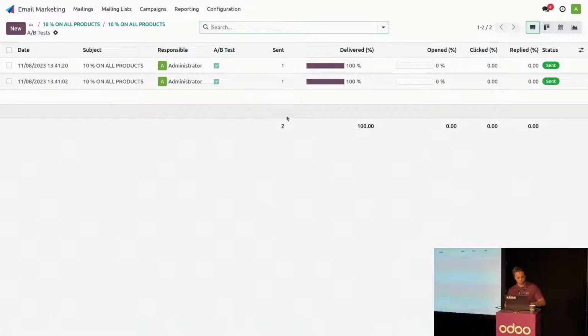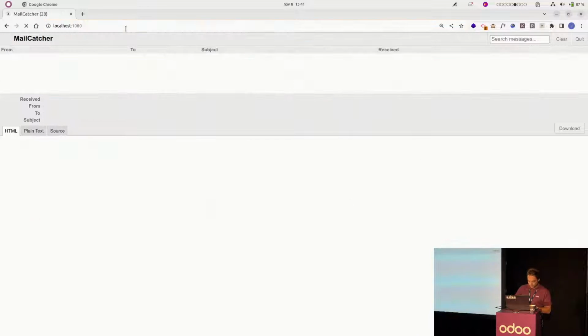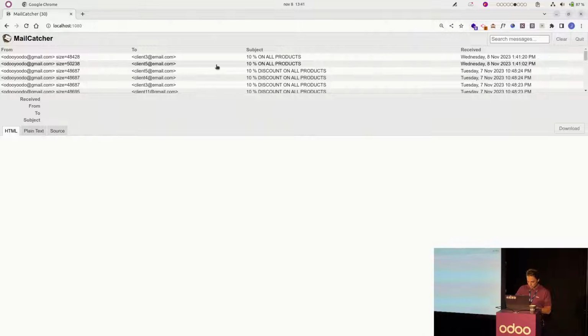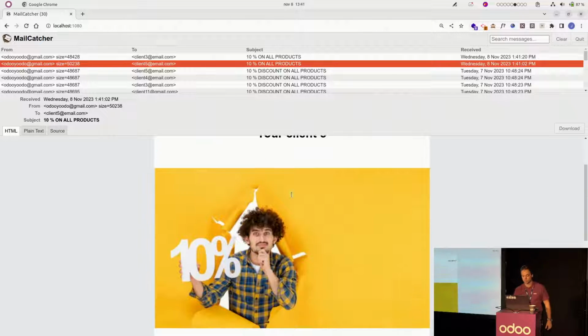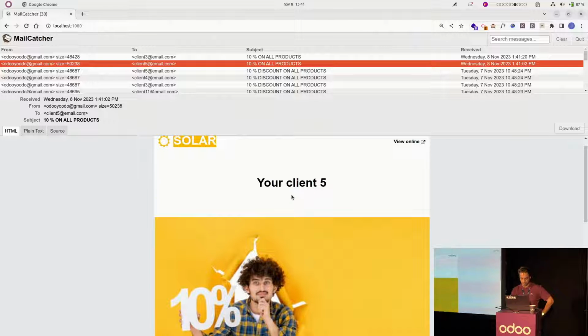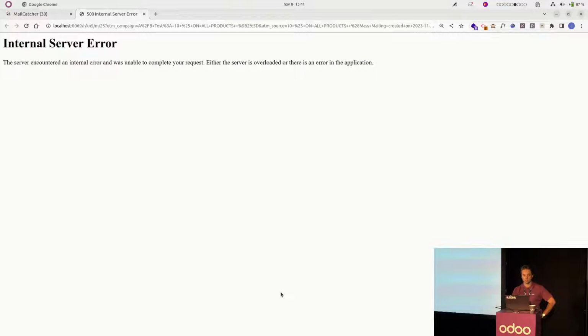So I will just change the screen because I have a simulator of email just here to see exactly what I received. So I received the campaign right here. That's the first. My name is Client 5, not really original, but at least it took the name in my database. And I have the campaign. I can open the campaign and click on visit the website. I have no link internally on the campaign. That's not the idea.